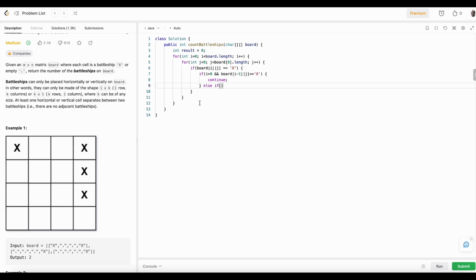I hope that makes sense. We encounter a cell, and we check if the row before it had a battleship or not. If it did, then we don't want to count it a second time. We just want to count only the starting point of the ship. Same thing we can check at the column level. So we can say if j greater than 0, else we just increment the count.